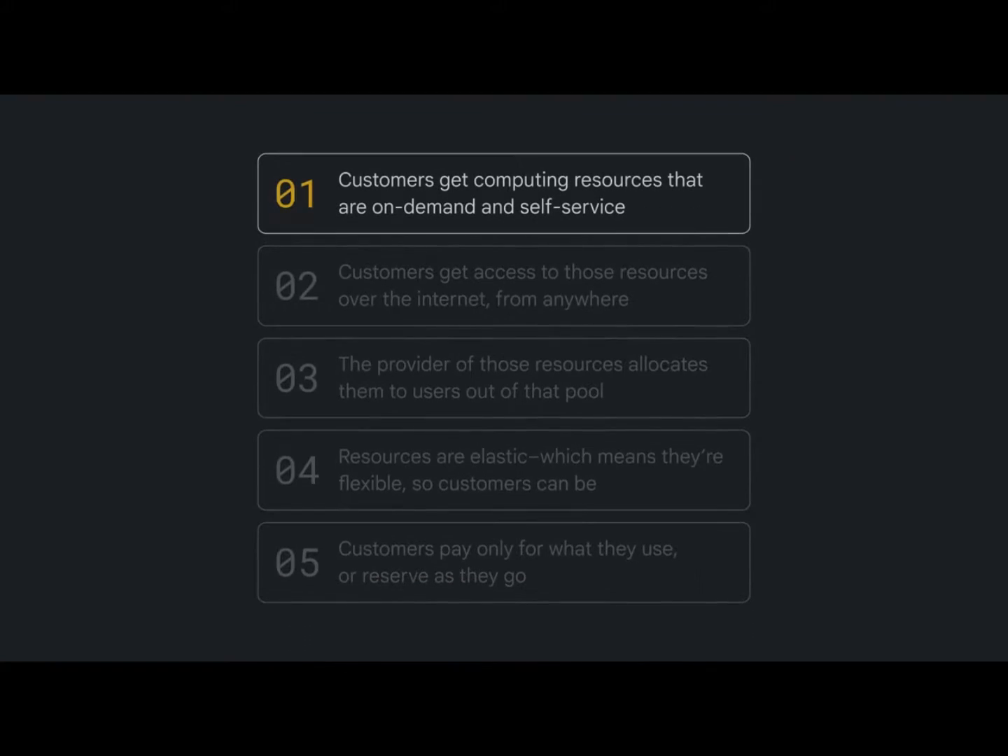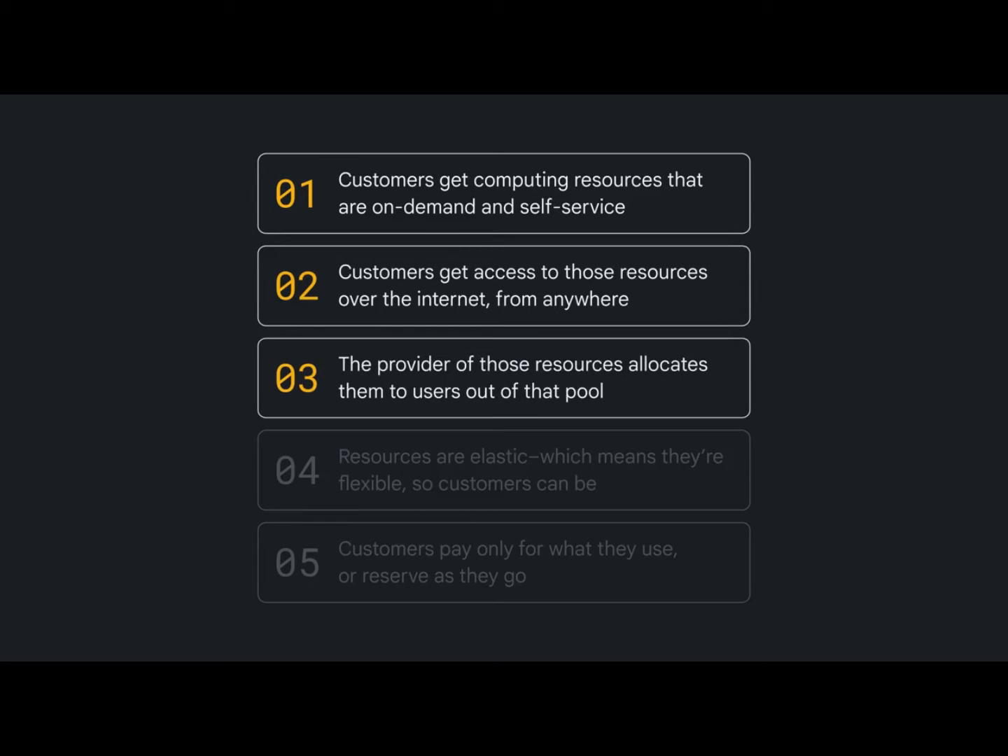First, customers get computing resources that are on-demand and self-service. Through a web interface, users get the processing power, storage, and network they require without the need for human intervention. Second, customers get access to those resources over the internet from anywhere they have a connection. Third, the cloud provider has a big pool of those resources and allocates them to users out of that pool. That allows the provider to buy in bulk and pass the savings on to customers. Customers don't have to know or care about the exact physical location of those resources.